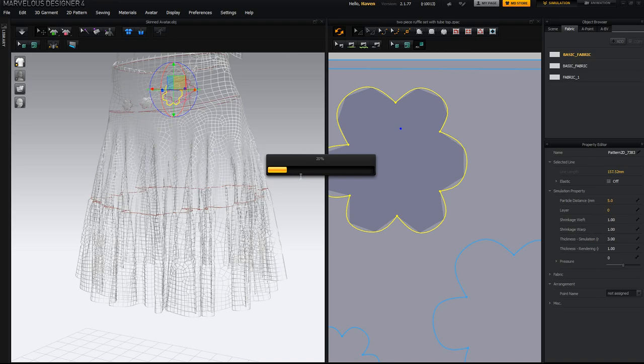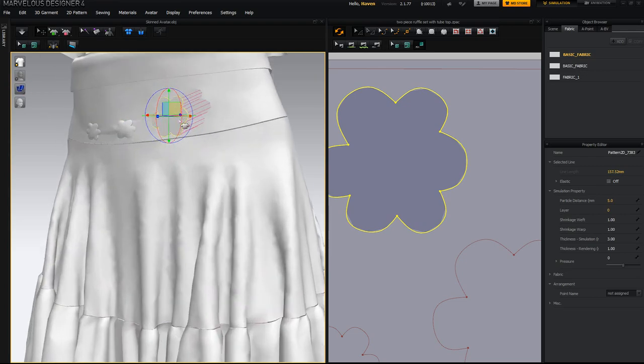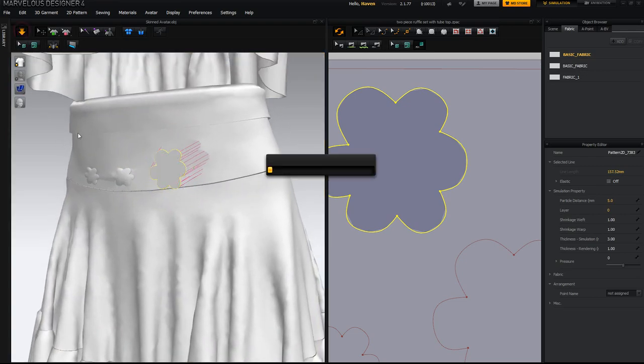And as soon as it's done, we can see what happens. See, now it fits into the round shape a lot better than it did before. Let me go ahead and do that. Now I'm going to go ahead and simulate it.